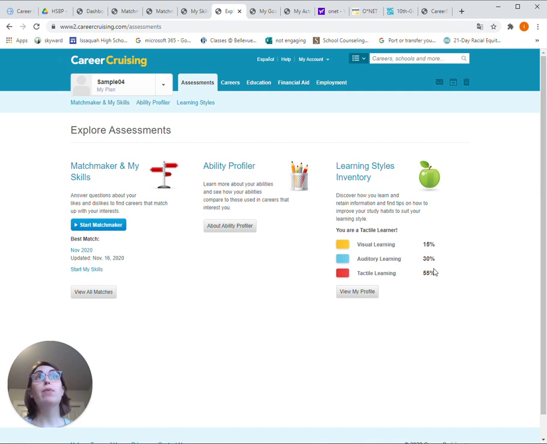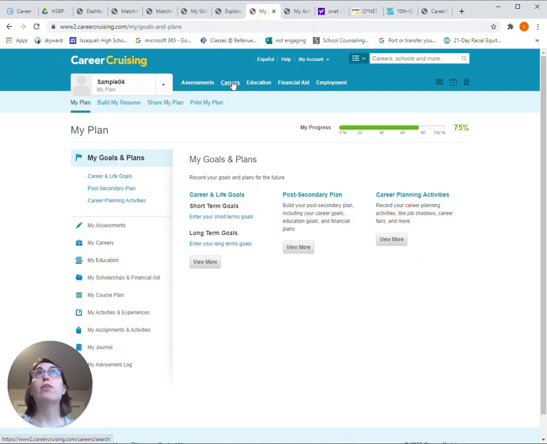Usually people will find a combination between the two, or between the three, but there's always something that's stronger than the rest. So right here, it's telling me that my tactile learning, which is like my hands-on learning, is my strongest attribute for the best way I learn.